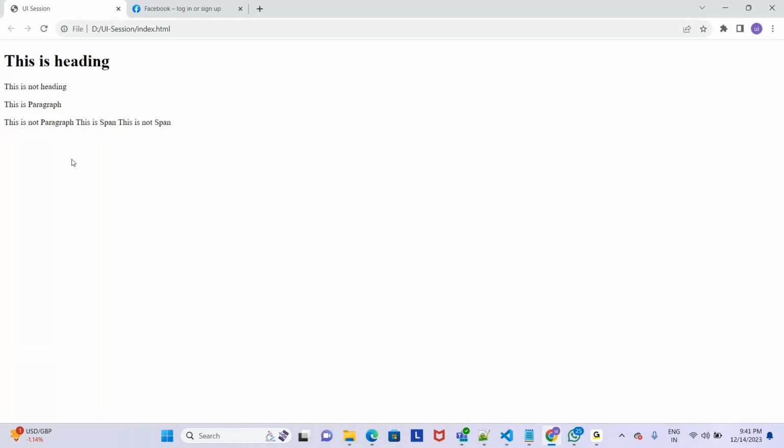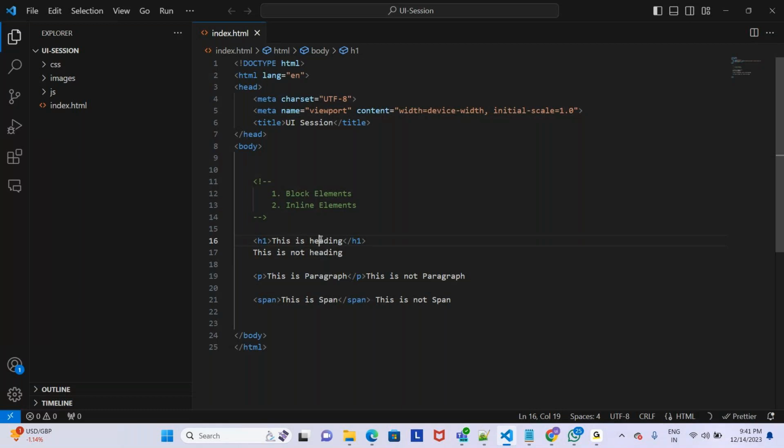Because it's confused? No, it is not actually confusing. I mean, the system won't get confused. We ourselves will get confused. Whenever we write code, the system won't get confused, because the system knows what is the block element and what is the inline element. I mean to say, the system in the sense of the browser. The browser knows what is the block element and what is the inline element.